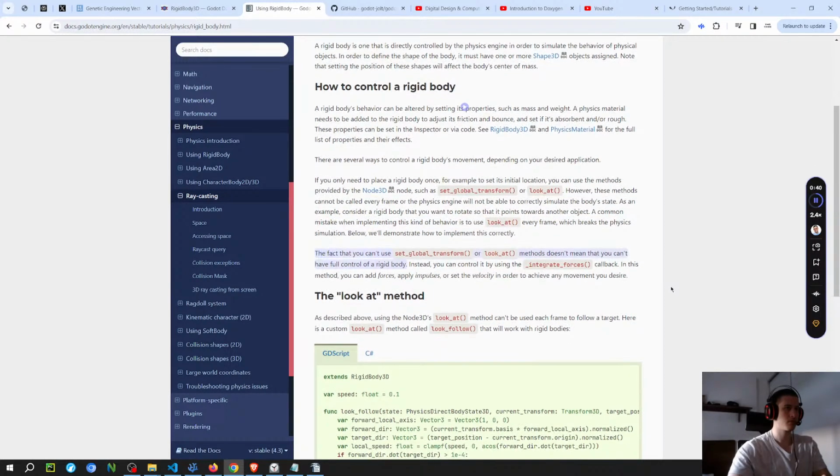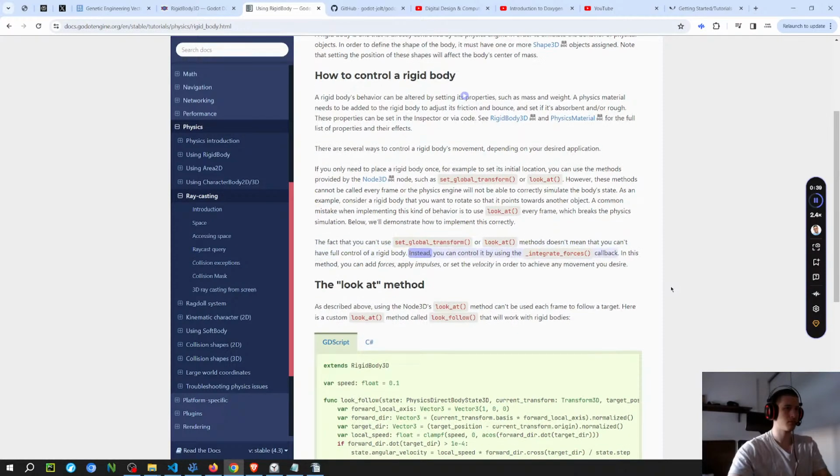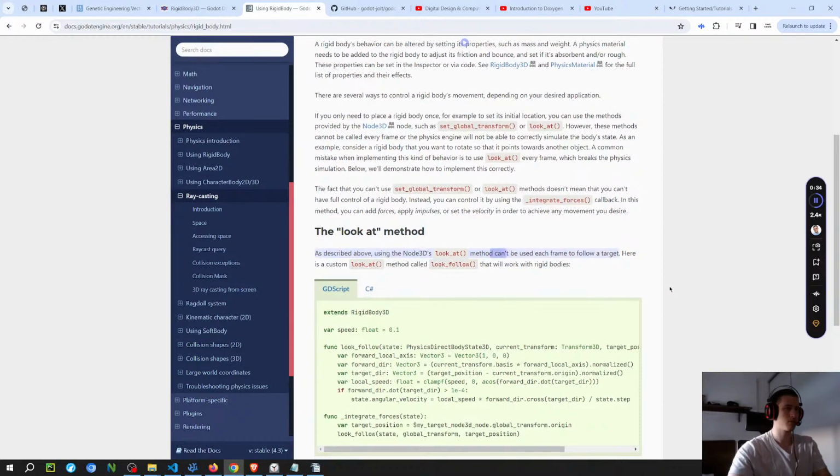The fact that you can't use set_transform or look_at methods doesn't mean that you can't have full control of a rigid body. Instead, you can control it by using the _integrate_forces callback. In this method, you can add forces, apply impulses, or set the velocity in order to achieve any movement you desire. The look_at method, as described above, using the Node3D's look_at method, can't be used each frame to follow a target. Here is a custom look_at method called look_follow that will work with rigid bodies.